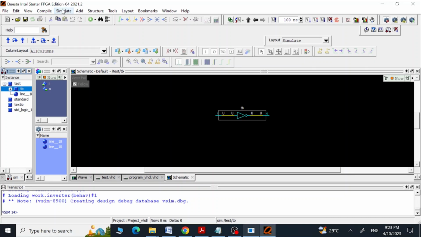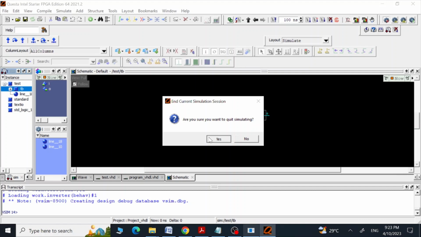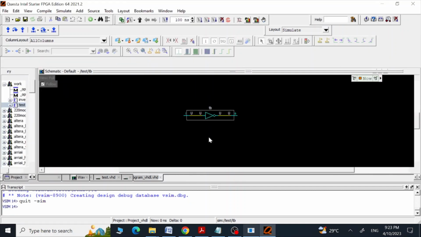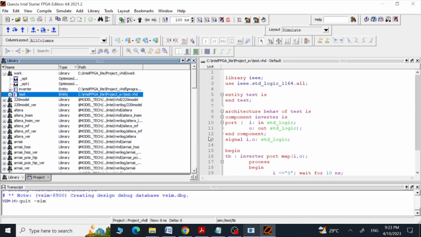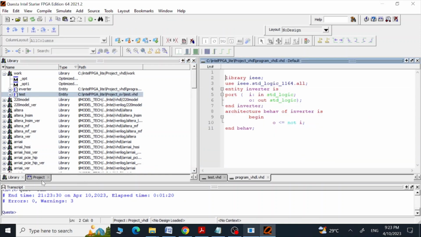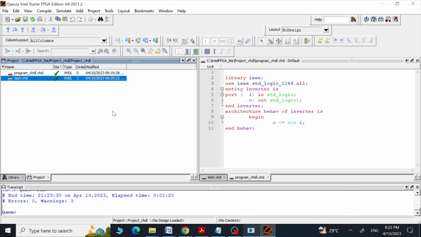After this, we can go to the simulation tab and simulation button, and we have closed our simulation because everything compiled and simulation was good. So go to this project window again. These green marks show that compile was successful, otherwise there would be red crosses here if the compile wasn't successful.